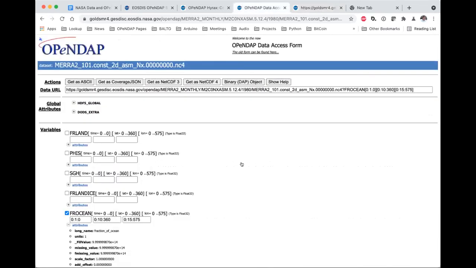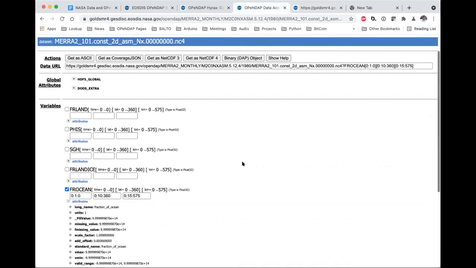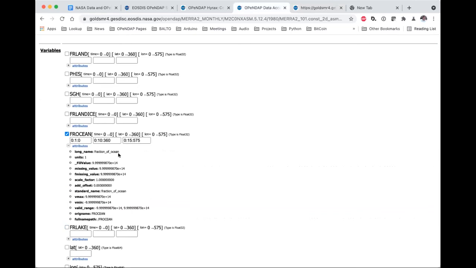Notice that the long name of this variable is fraction of ocean. So that's cool. Suppose now, based on what we've seen here, we say, yes, I'd like to see these data in Matlab. There's some more stuff that I was going to show you with this, and I actually have a 10-page online tutorial about this interface that we've written up.